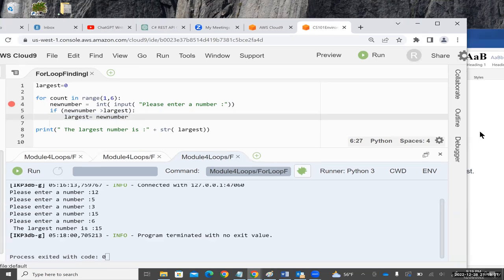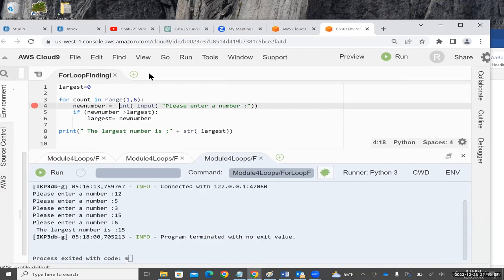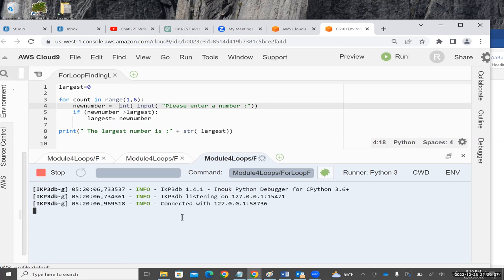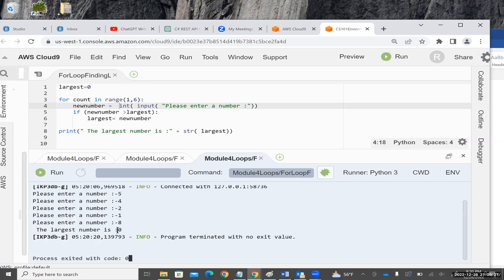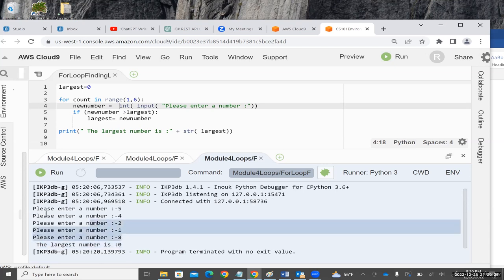So now the problem here is, what if I enter all negative numbers? This is not going to work. So let me take the breakpoint off and run it one more time. Let's say 5, 4, minus 3, minus 1, minus 8. Now it says the largest number is 0. That is not correct. So among these, what is the largest number?